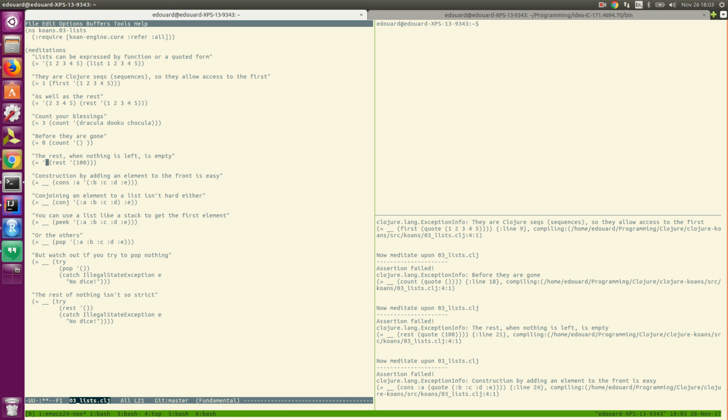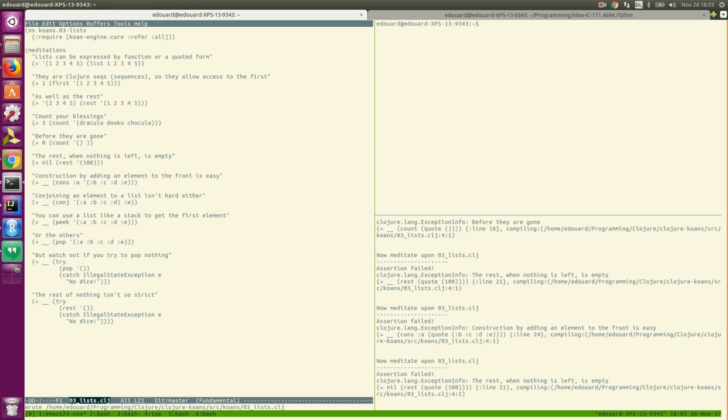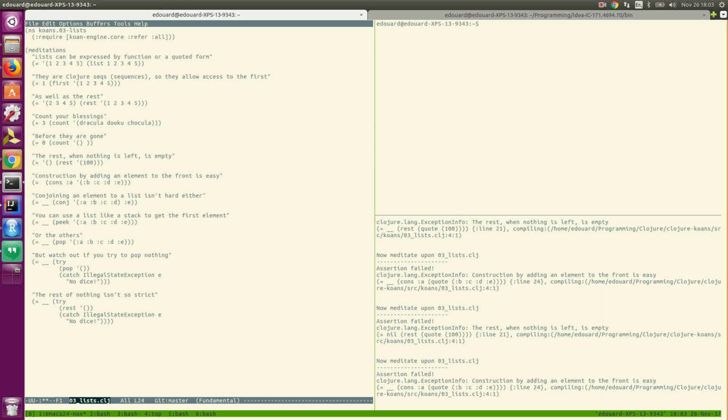Good. Would it have been nil? I hope it's not the same thing. Good. It's the empty list. It should be as well. Construction by adding an element to the front is easy. Yes, cons will add an element to the start. That's a standard Lisp thing. So it's going to be like this, unless I make a mistake.